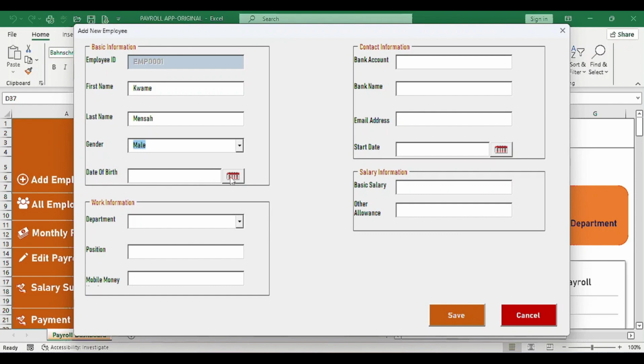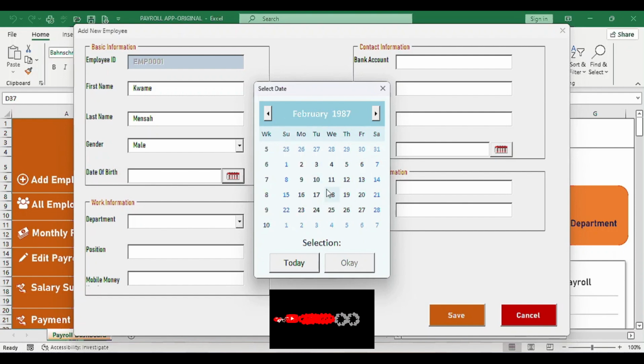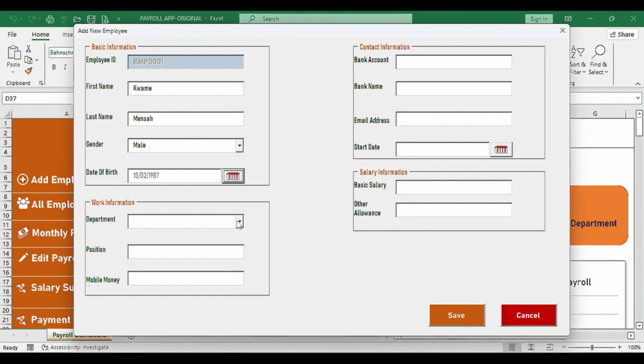And date of birth, you can select date of birth. So let's select the date of birth, so the year is 1987. Then month, let's select February, 15, and click on OK, and it will populate the date of birth. Then you can select department. So let's say the department is administration. Then the position is manager.